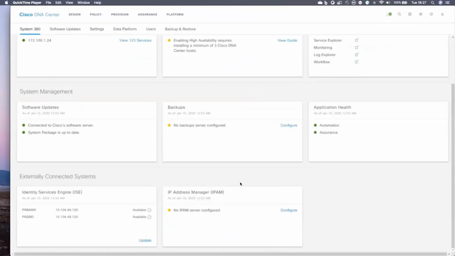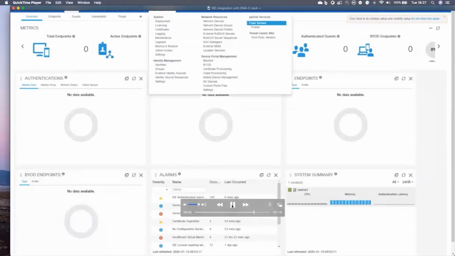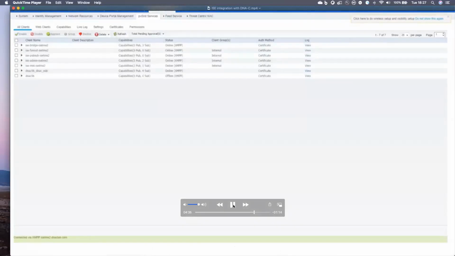And then when we pivot back to ISE in a future step, we should be able to go to pxGrid services, as we did on previous integrations, and we should be able to see the subscriber for DNA Center. So we have DNAC 96 there, as you see, both entries.